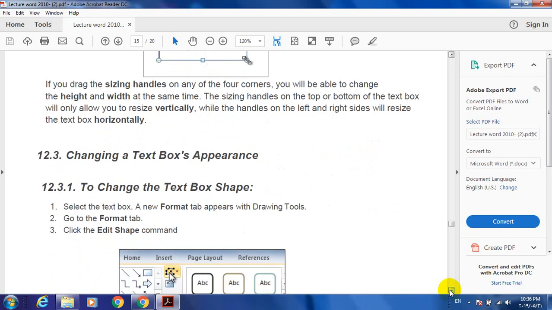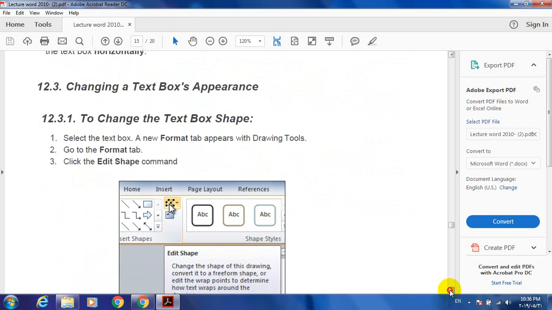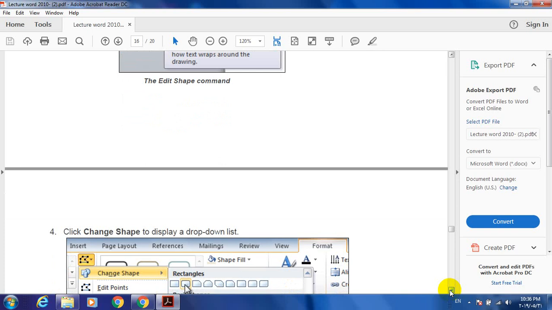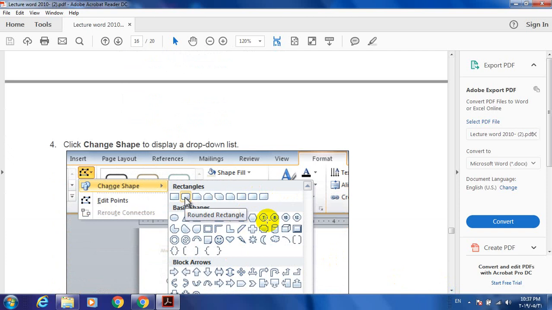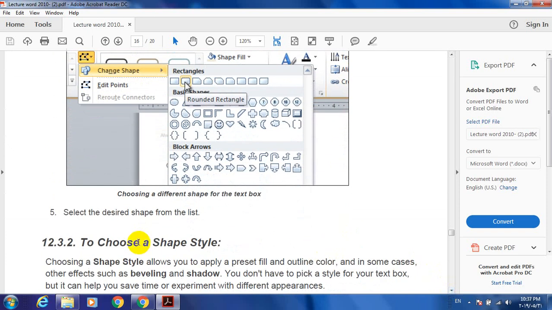Changing a text box appearance. To change the text box shape, the first step, select the text box. A new format tab appears with drawing tools. Go to the format tab, click edit shape. After that, click change shape to display a drop-down list. The end step, select the desired shape from the list.